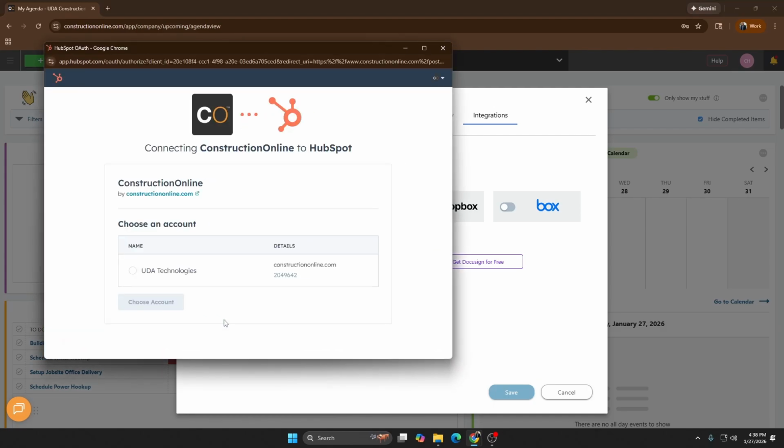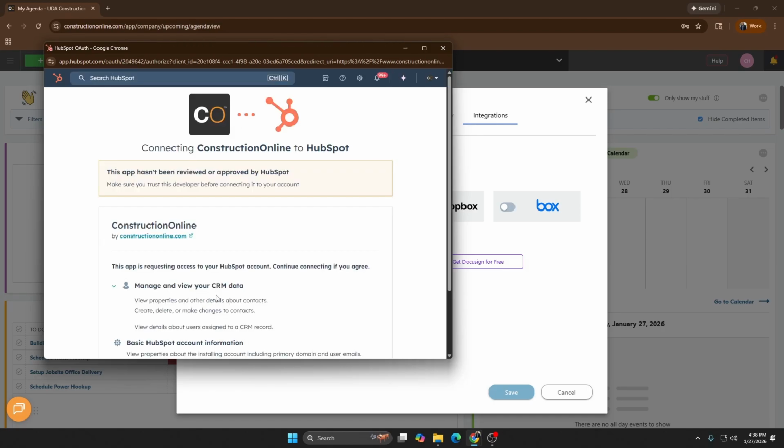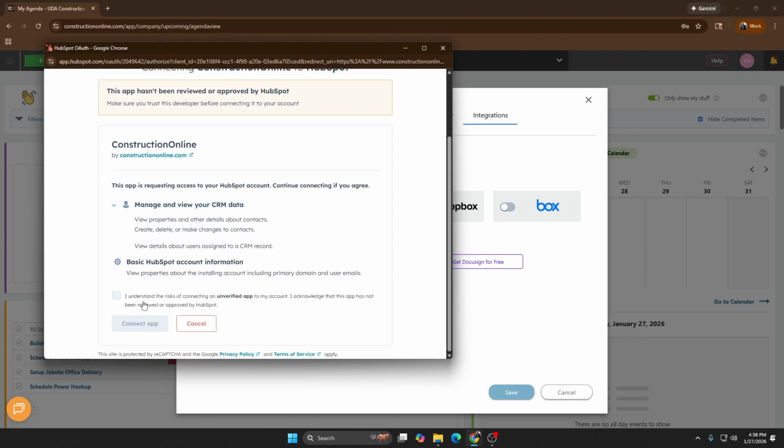Now the first thing you'll need to do is obviously put in your email and password to confirm which HubSpot account you're logging into. I've already done that as I've logged into my HubSpot account before. Then I can click on the company that I want to connect to. And then it's just going to confirm the information and kind of let you know what we're able to push back and forth through this integration. I understand, and I'll connect the app.